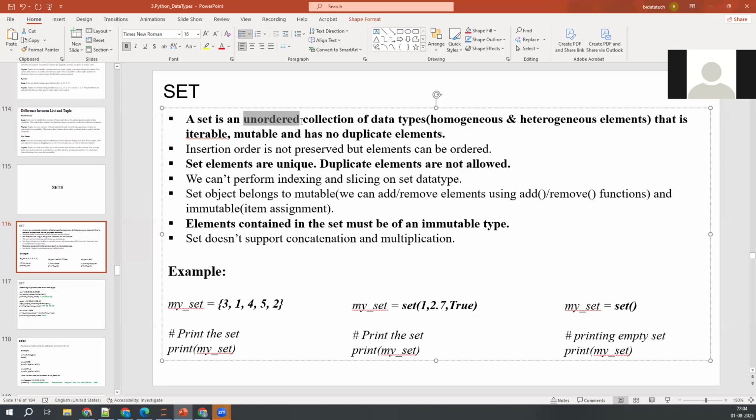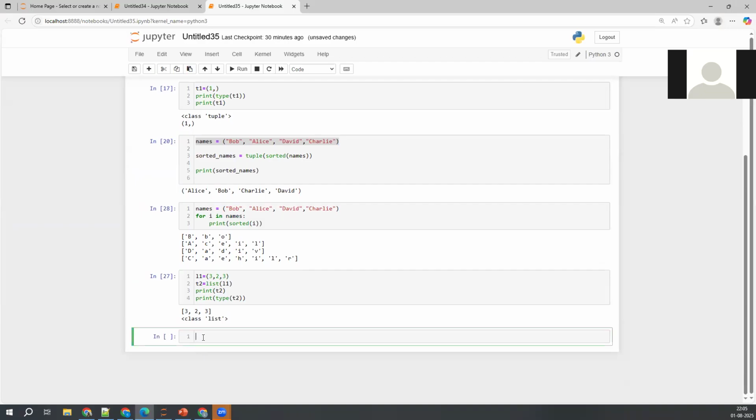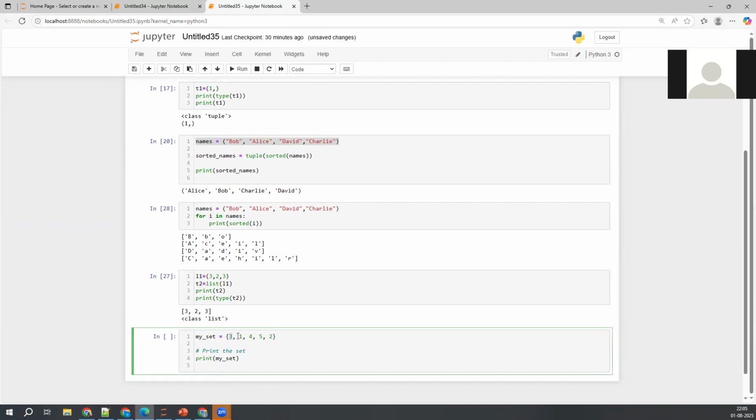While comparing the lists, I told you already, I took set of L1 equal to set of L2. Why did I take that one? Because sets are unordered. Lists are ordered. That is the reason why it was not able to compare those elements. But sets are unordered. Let me take this example, 3 1 4 5 2. While defining the set, the first element I've taken is 3, second 1, third 4, 5, 2, right?